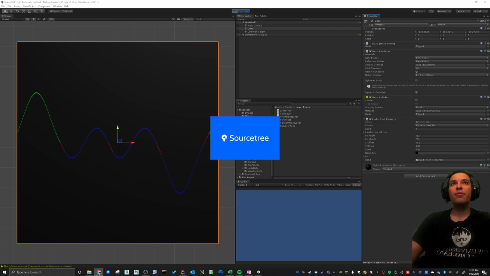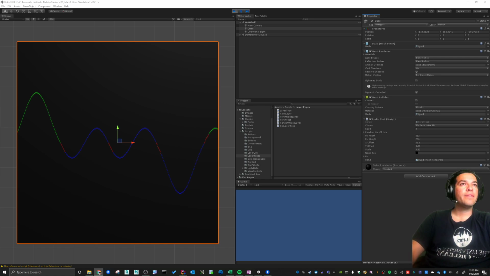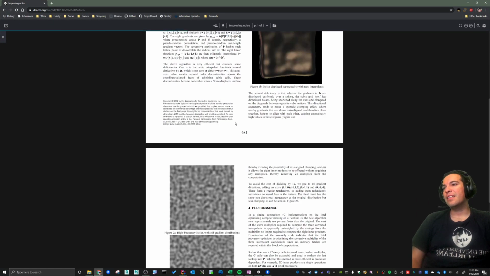Oops. No, don't open up source tree. Ken Perlin 2008 paper. Is it noise? Improving noise. A 2002 paper. Sorry, I'm looking at the wrong screen. So this is the paper.